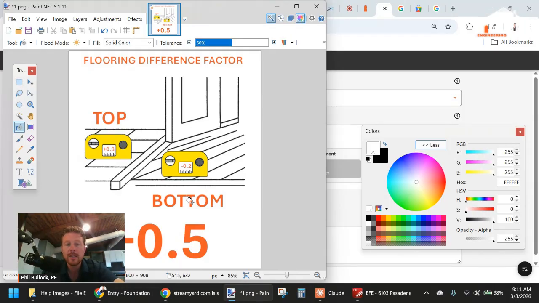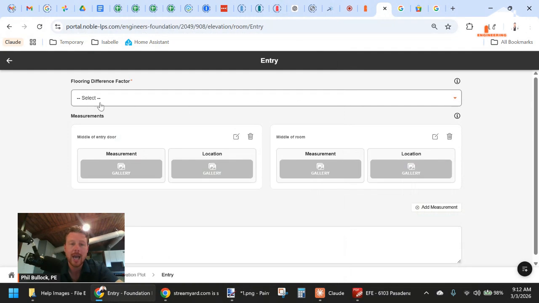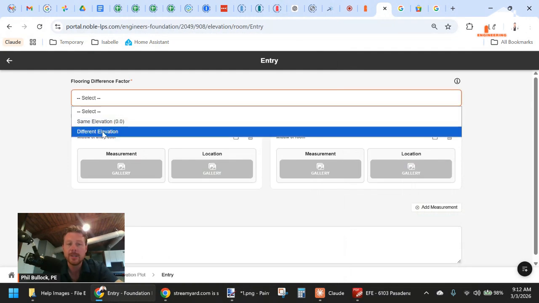The way that you take these measurements is you first take a measurement at the bottom of the floor, the top of the floor, and then you will see what the factor is. We don't ask that you do math. We don't ask that you figure the factor, but we ask that you put it here in the right way. In this case, if you measured a negative 0.2 on the first flooring type and a positive 0.3 on the second flooring type, then the flooring difference factor is 0.5. That looks like, in the app, selecting here a different elevation.